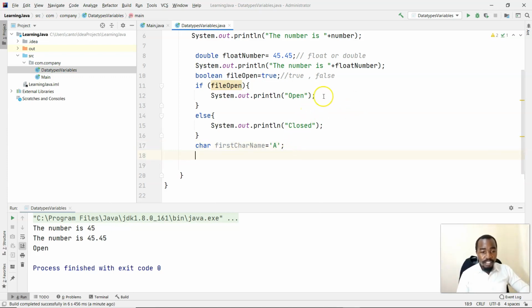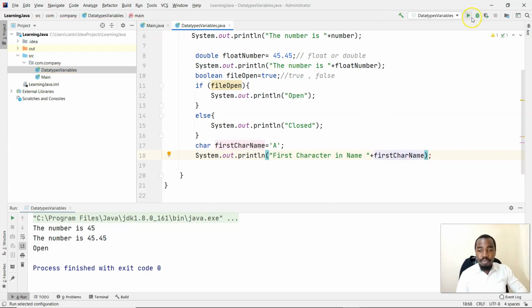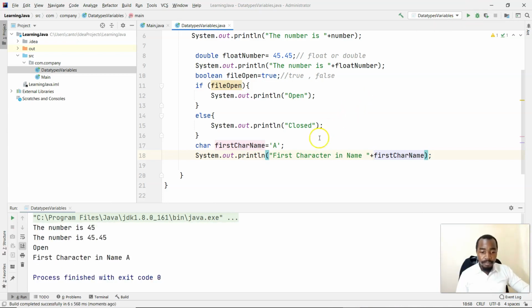So let me print this. Let me copy this line here. The first character in name. Then I just print this here, and I type first character in name, and we will be able to print that. I'll run this program. It's about to pop up, and there we go. First character in name is A. These are the primitive data types.